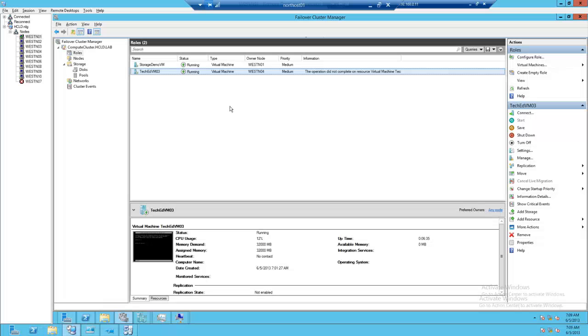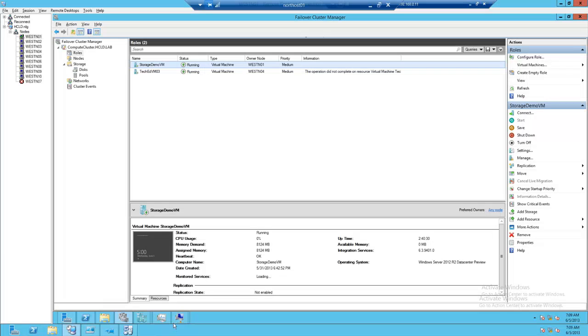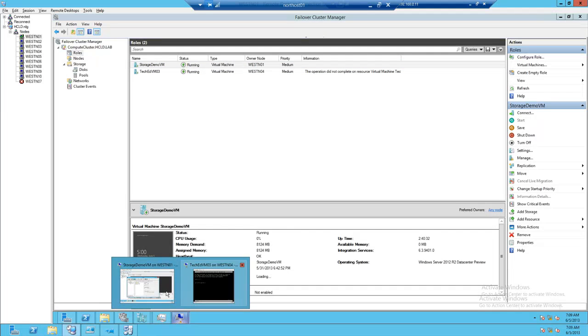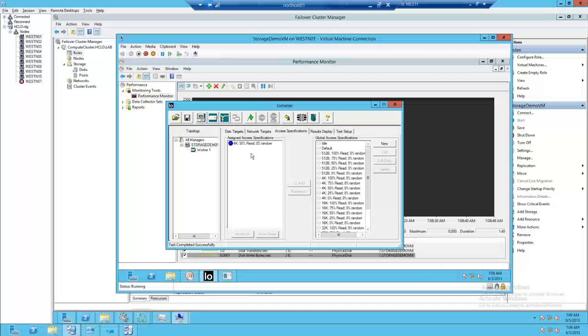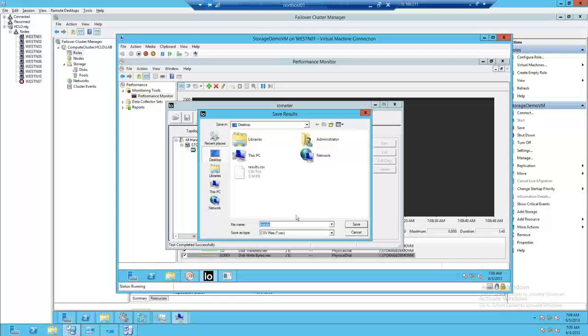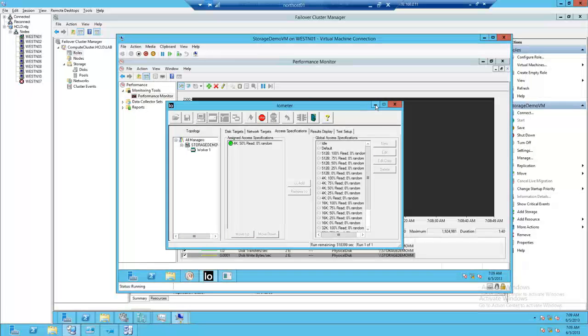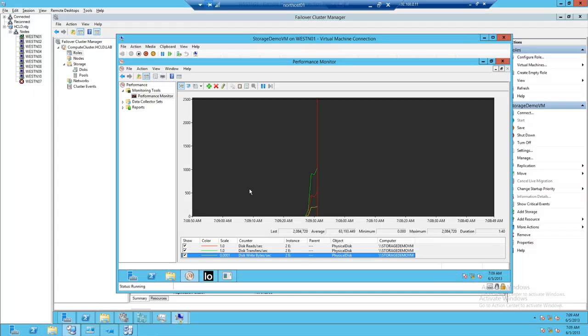So I have a VM already running the storage demo, which should already be connected. And I have Iometer installed. It just has a 50% read, 50% write workload, 4K writes, targeting a VHDX that's actually placed on an SMB share. So let's go ahead and start that up to get some perfmon data. We'll save the results to the desktop. Right now we have the total IOPS at 1,000. Reads are about double the writes.